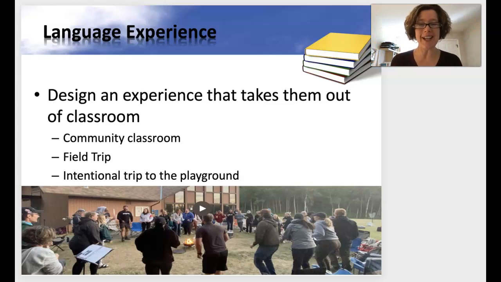Or maybe you just take an intentional trip to the playground where you could talk about slide, fun, wind, slippery, mud. There are just so many things that we should be thinking about, taking our kids physically outside of the classroom so that they can see that literacy is everywhere. Oh, and these were our students out at Cyprus. We take our third years out to Cyprus at the beginning of the year to experience a little bit of the community classroom and how that can impact learning.